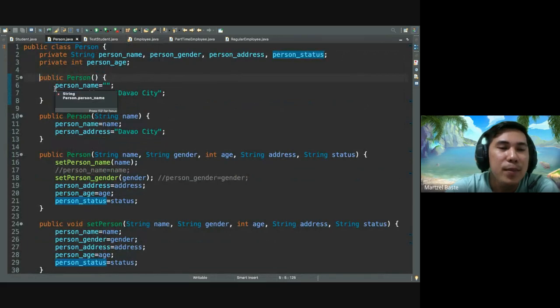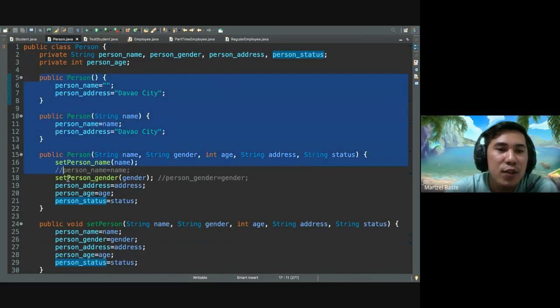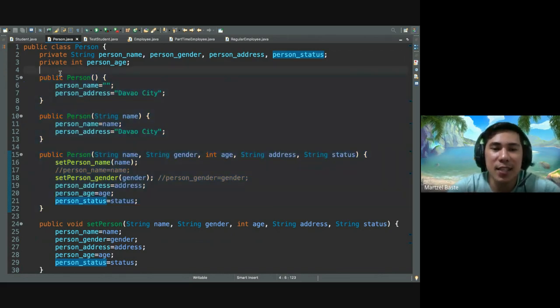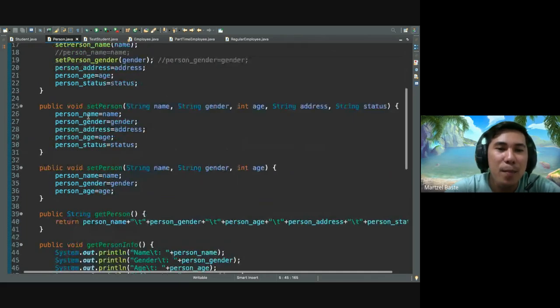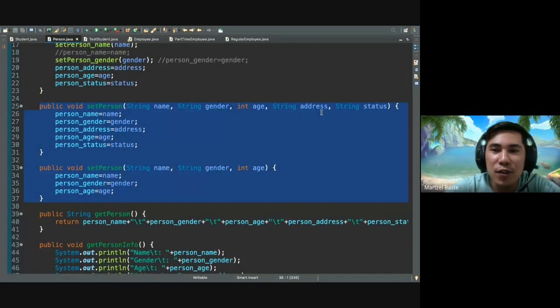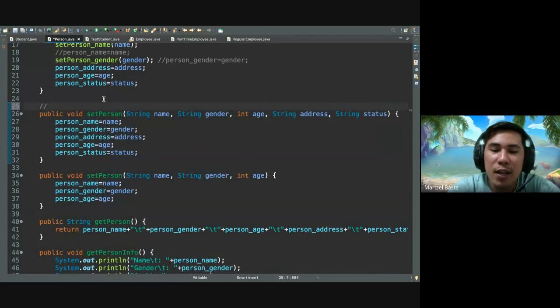Now let's go to our person. Same name, different behavior. Person, person, person: same name, but they all have different behaviors. We call this constructor overloading. Therefore, this is polymorphism. How about this one? Set person has a different behavior. Same name, different behavior. This is method overloading, and we call this polymorphism.